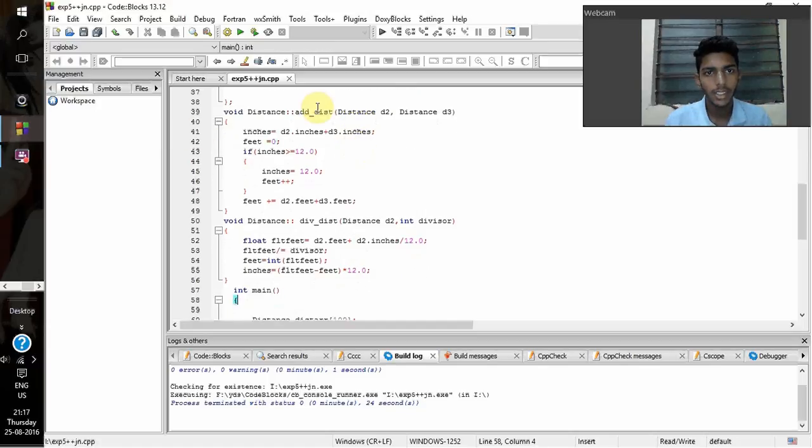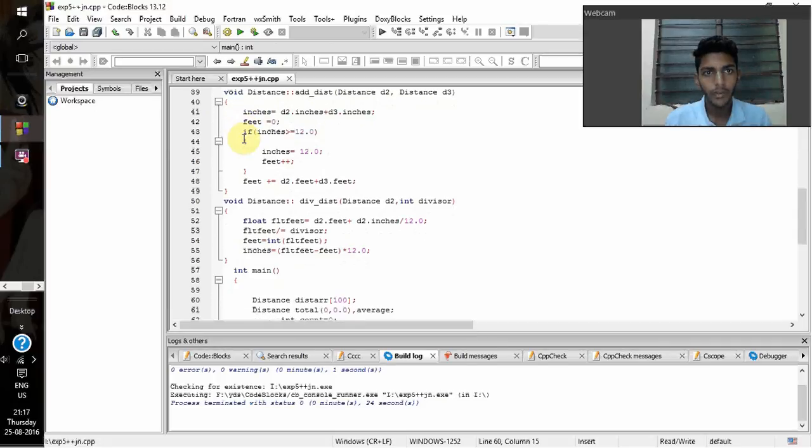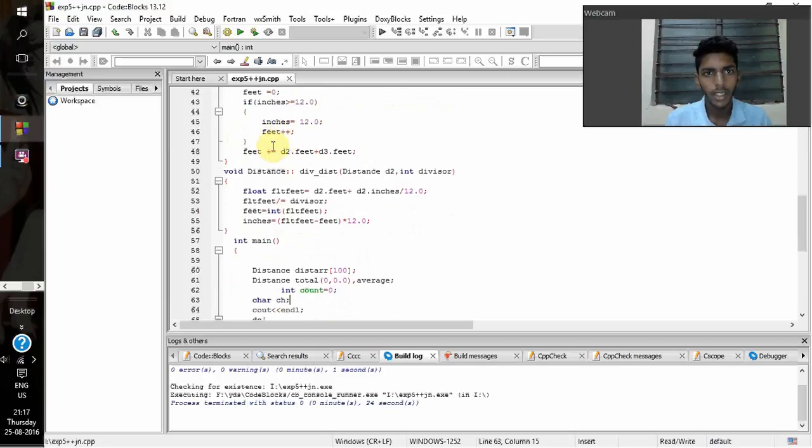Then the void distance function I am calling, add with distance d1 and distance d2 I am initializing. inches is equal to d2 dot inches plus d3 dot inches. It will add the inches and store them into this inches. Then feet equals 0; if inches is greater than or equal to 12.0, inches minus equals 12.0, then feet will be incremented by 1. Then feet plus equals d2 dot feet plus d3 dot feet. Then the feet of d1, d2 and d3 will be added and stored in this feet.